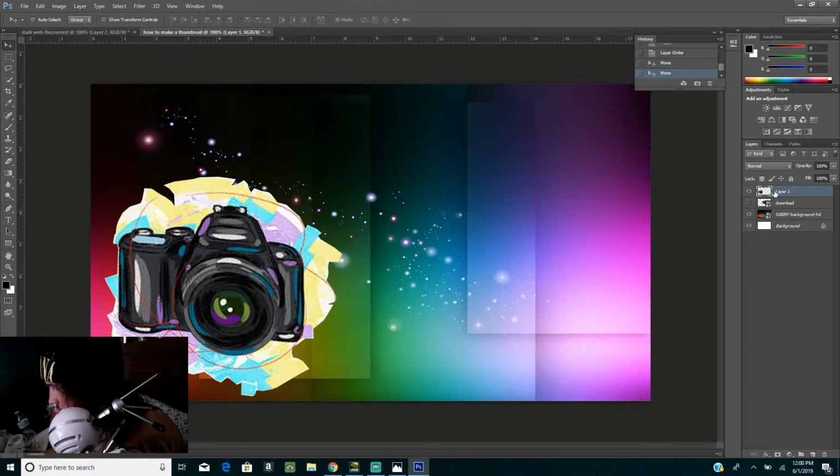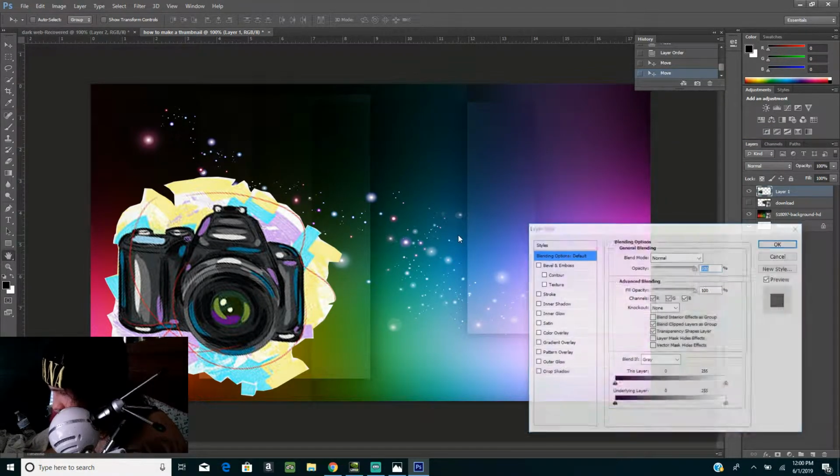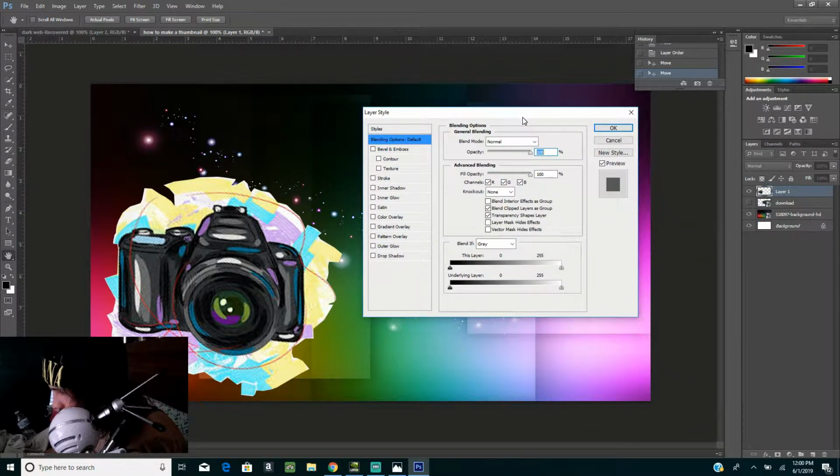Actually, you know what I could do is you can go over here and right click on this layer and then go to Blending Options, and this will bring up this little window. You can go to Stroke, which will kind of give it an outline, which honestly looks pretty good too.